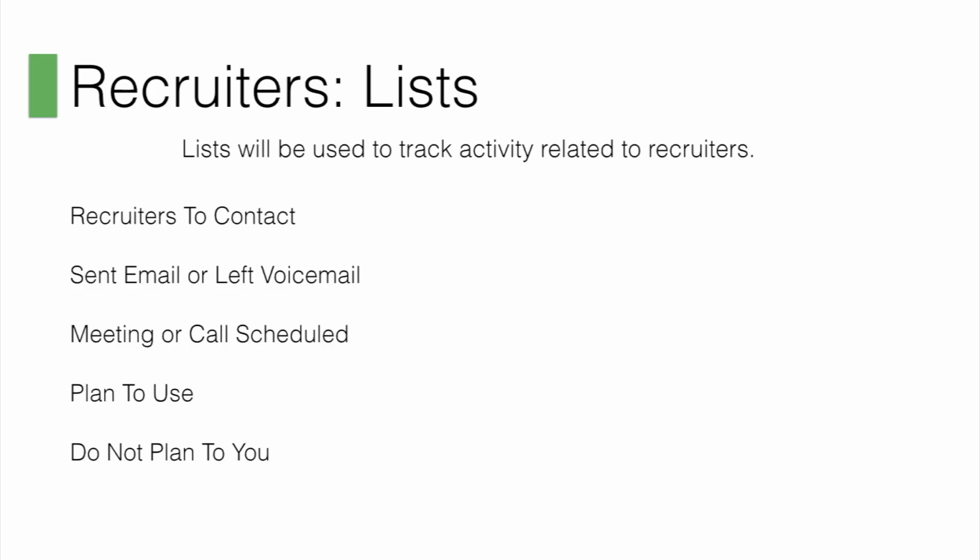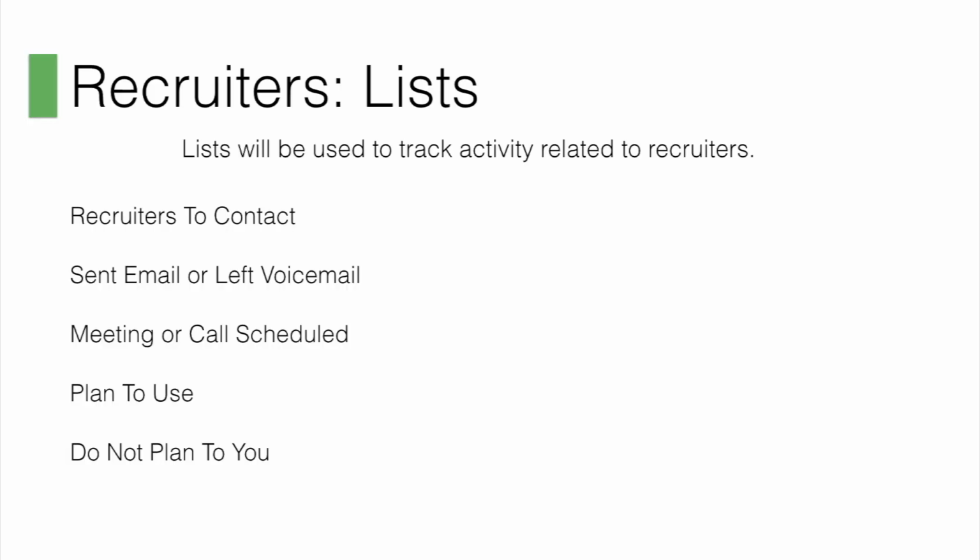But let's talk about the list in the recruiters board. So list will be used in this case to track the activity related to recruiters. Now this is very similar to what we did in the opportunities board. So we're going to have 5 different lists, approximately 5, and you can add or remove lists, and everything that we're talking about, you can customize it however you want. These are just lists that I'm putting in as part of those jumpstart templates. But we'll have lists for recruiters to contact, sent email or left a voicemail, meeting or call scheduled, you plan to use or do not plan to use. So these are the lists that will be created.